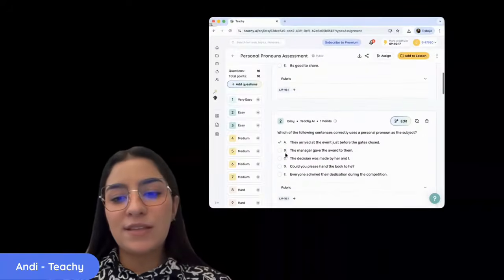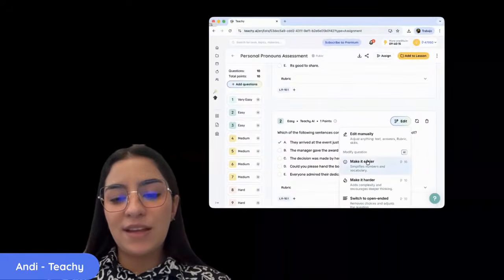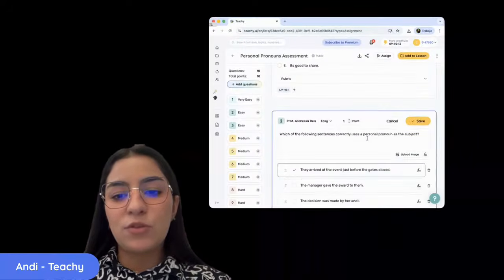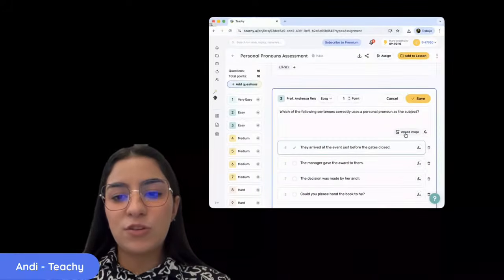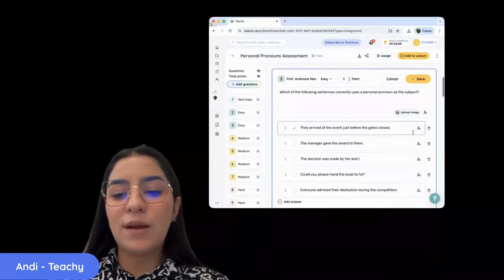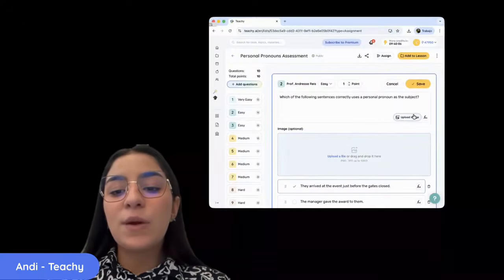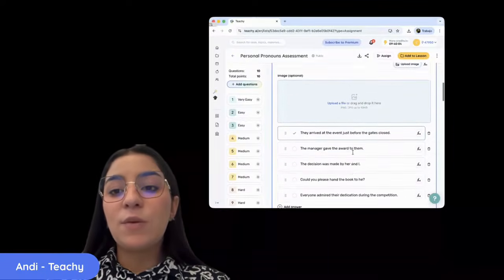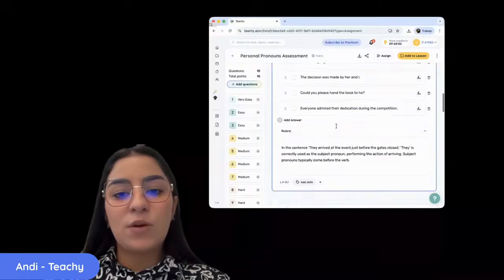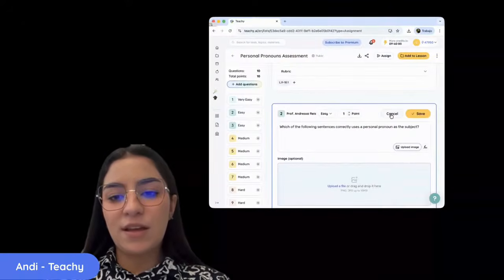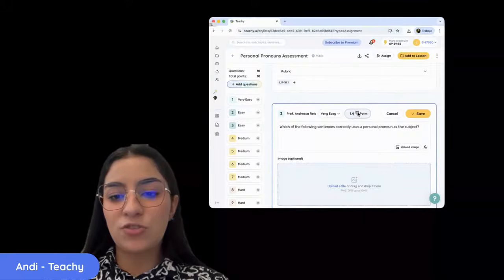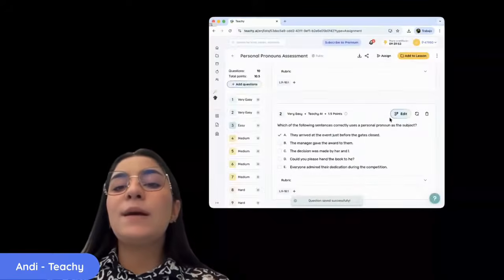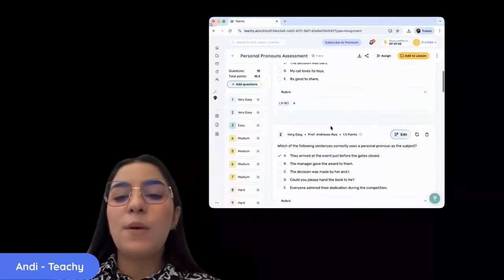And right here in this section, you can also easily add your own personal photos, simply by clicking the button to upload a high-quality image. By doing this, you can make your entire assessment even more accessible and engaging for everyone involved. You can also change the rubric, make it easier, increase or decrease the level, and also adjust the score for each question. This assessment is fully customizable.